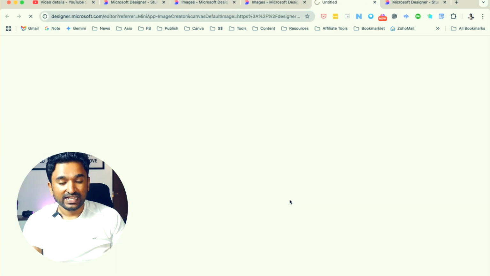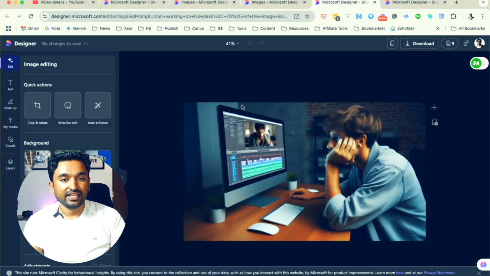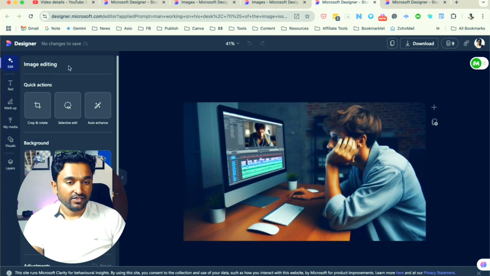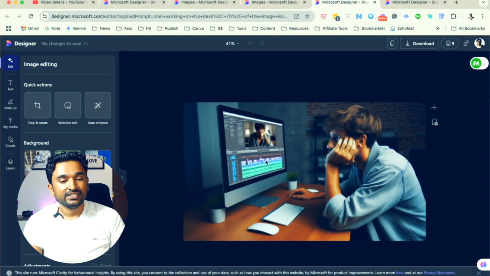So I'll click on edit and then it will open inside this editing application by Microsoft Designer, where on the left hand side you will see a lot of tools. My idea of creating a thumbnail for my video is to add some text to this image, because this image alone is not describing what the tool is about. And if the viewer is looking at the thumbnail, he is not necessarily looking at the title of the video as well. So I am going to add text to it.